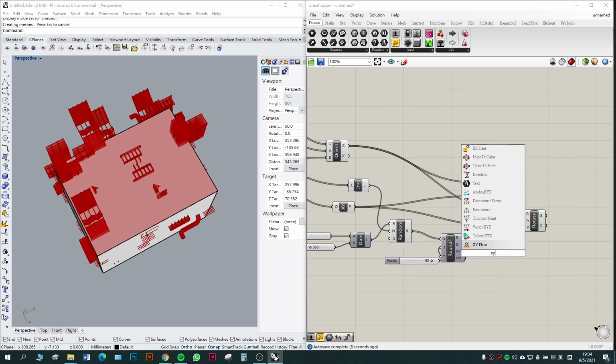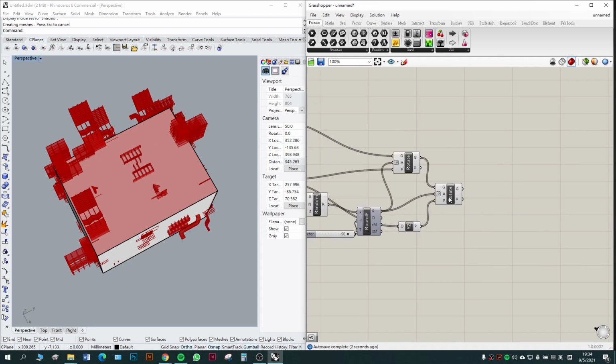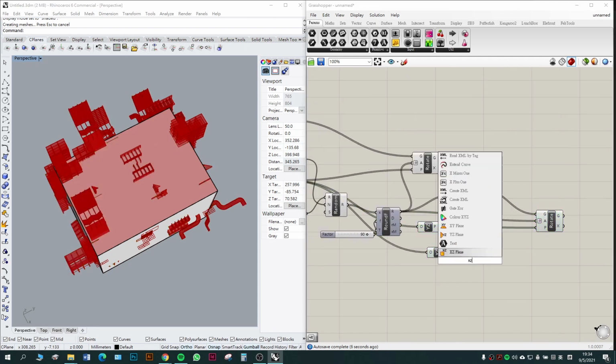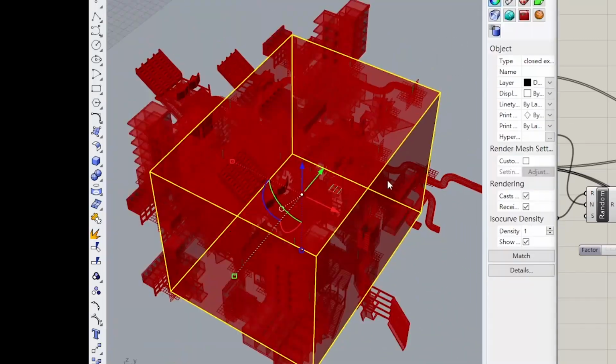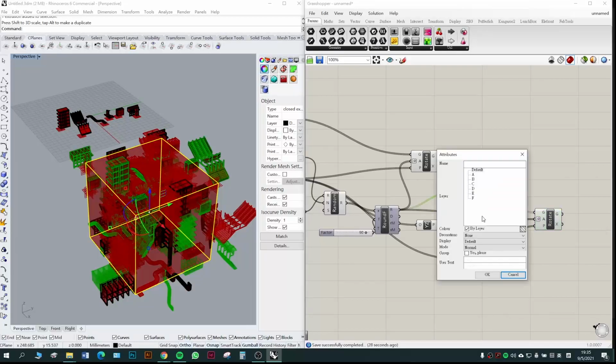Next up, rotate these modules in 3 directions. Plug in the round to factor component to limit the rotation to orthogonal directions. Boom, there you have it, dystopian modular garbage. Now go on and bake those babies out.